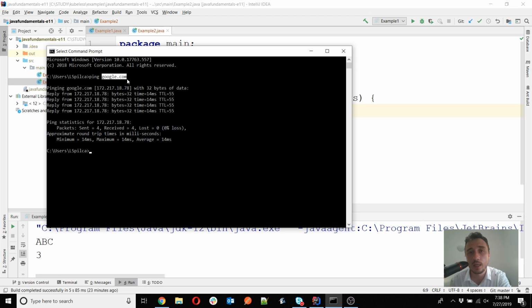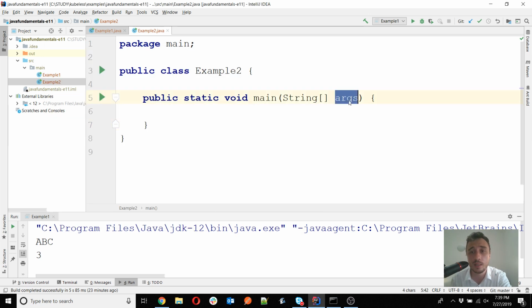So the question is, if we had to implement this with Java, how could we actually get this parameter from the console? Is it possible to have something like this with an application that is developed with Java? And the answer, of course, is yes. And this is actually what the parameter provided to the main method is. This is where it will automatically be filled with these values, and you will find them here.